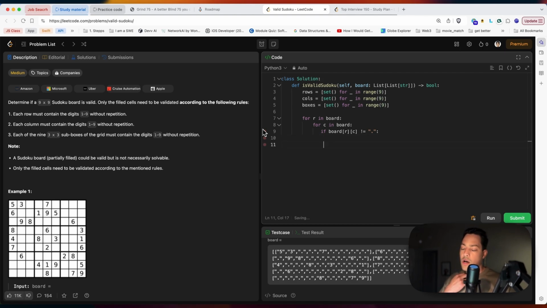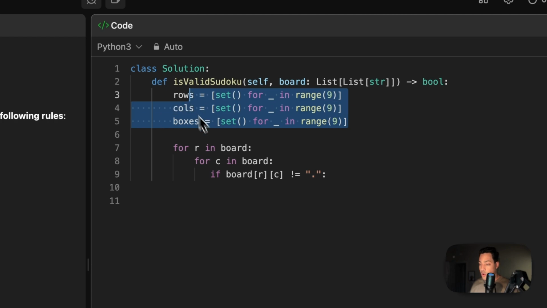So what do we need? We need to determine the number we're on. We need to grab that number, because we're going to be adding that number to our data structures, okay? So we know now that we're past this point. We know it's not a dot, so we know it's not empty. So what do we do now?